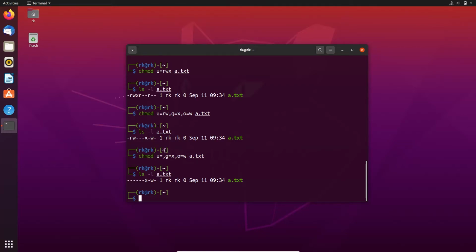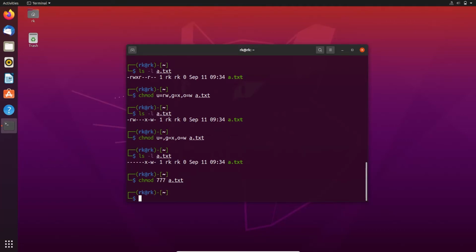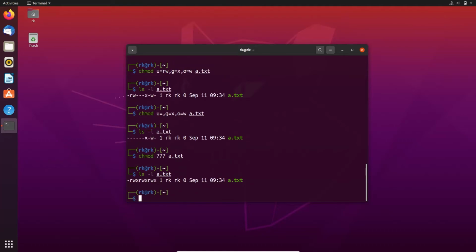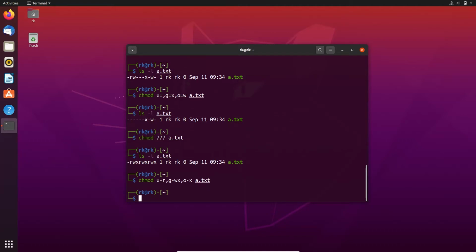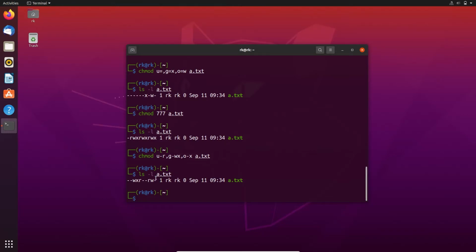Instead of assigning the permissions, you can also add permission or remove permission. Like, first give every access for everyone. Here I am removing execute permission for others and write and execute permission for group and read permission for owner. Here we got the result.